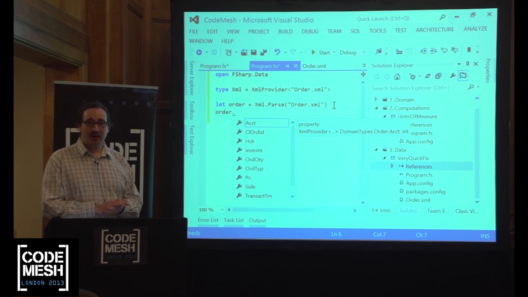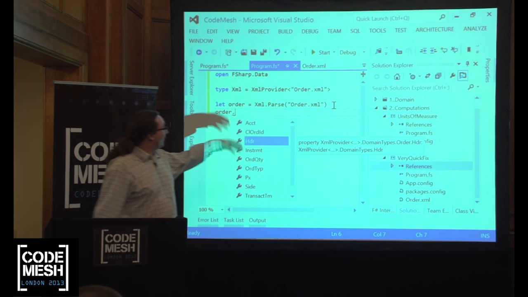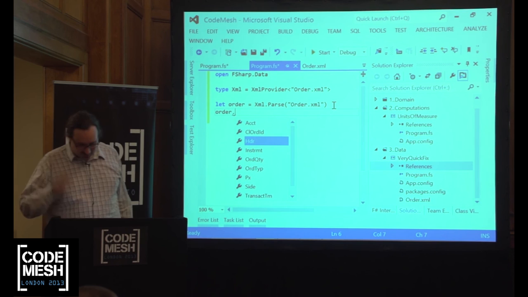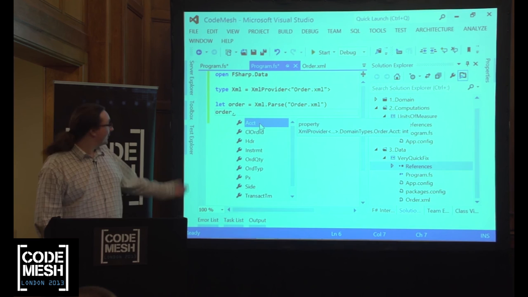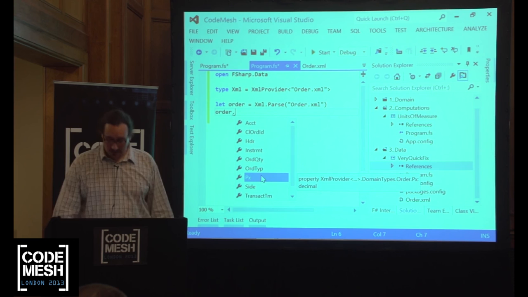So that's pretty cool. It just means, instead of doing lots of boilerplate, setting things up, literally you just use a provider and you start pressing dot and exploring your data set. Now XML's a bit boring, you know, that's kind of solved, but it's a nice simple introduction. Also you'll see that these are types, so account ID has been inferred to be int and so forth. Price will be, as we'd expect, decimal. Cool.